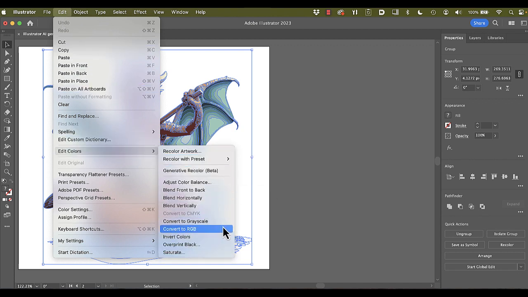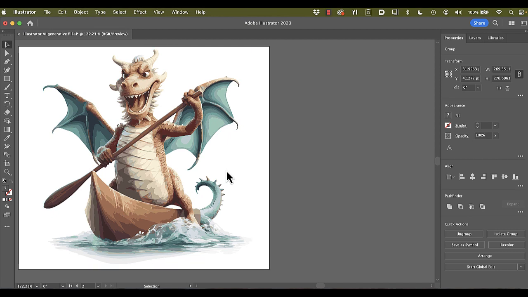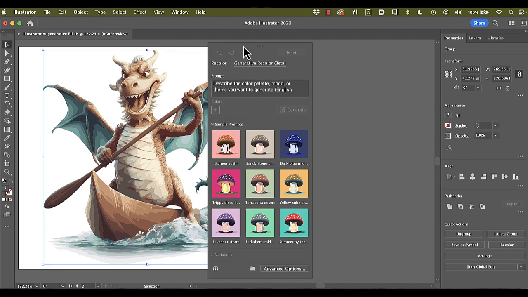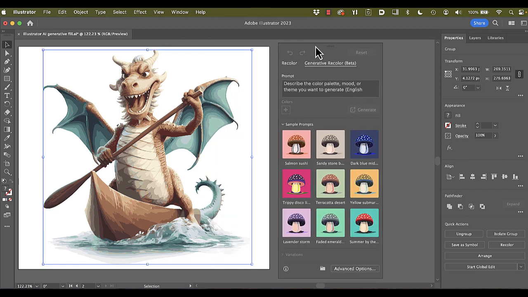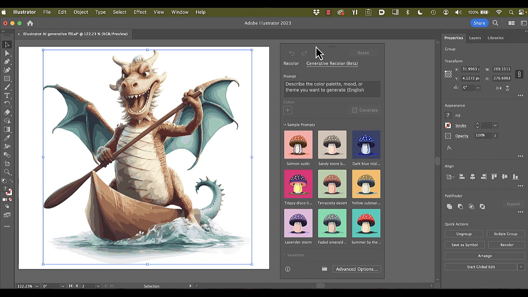Most of what's in this flyout has been around for a while, but this is what's new, Generative Recolor, and they're telling us that it's beta, so I'm going to click that. And this pops out. I'm going to drag this to the right. Now, this looks like a floating panel, just like any of the properties and layers and swatches, but it's really not. It's a dialog box, and you'll see the implication of that in a moment. So this gives us a few pre-made prompts, a few pre-made descriptions of what we might want. So I'm going to choose this trippy disco.